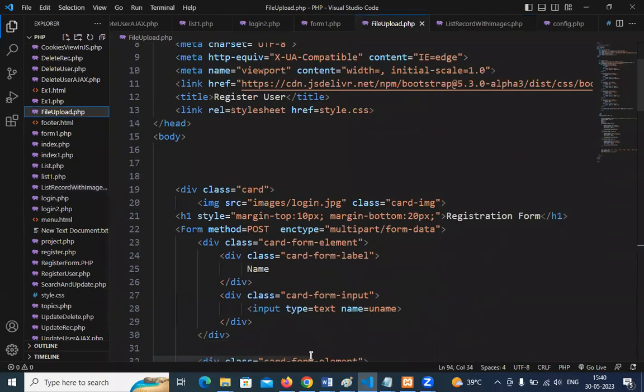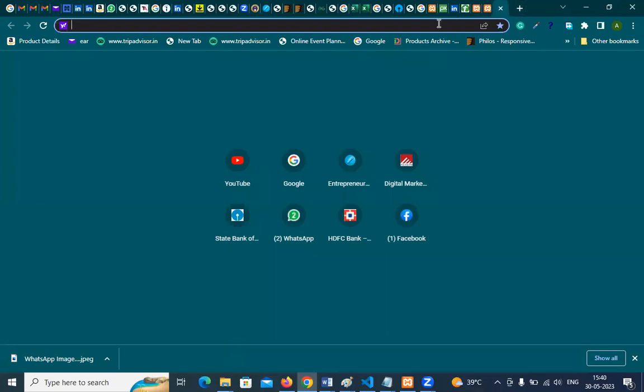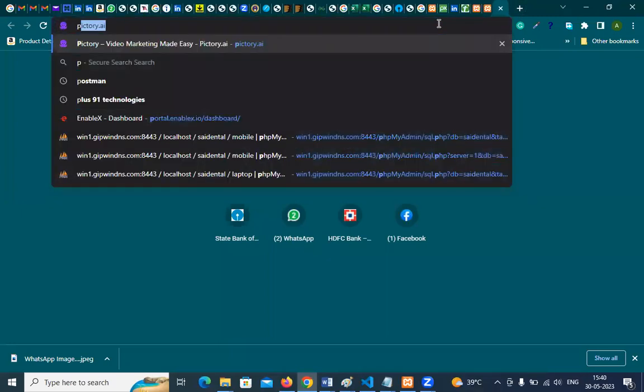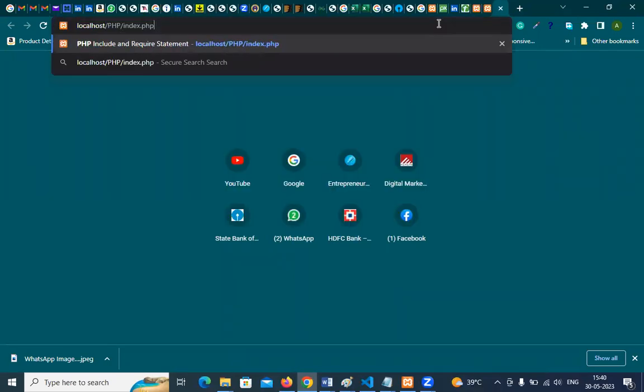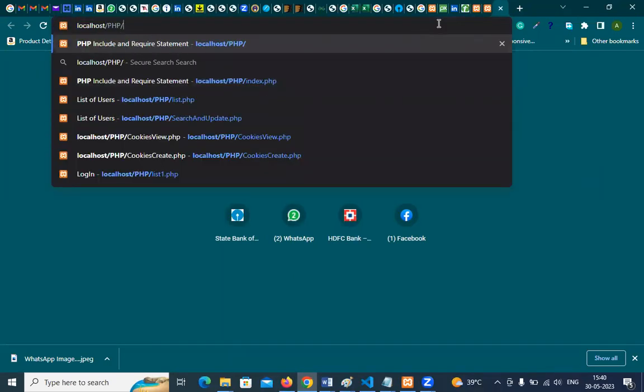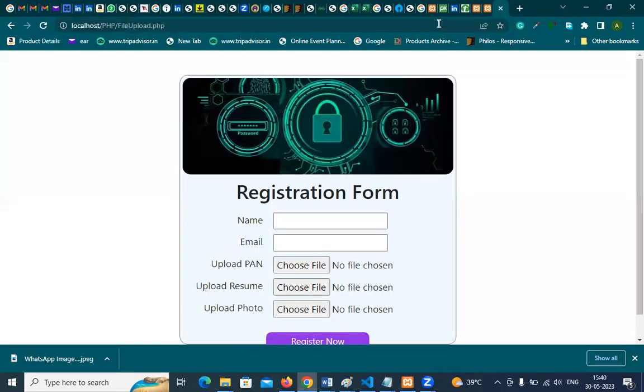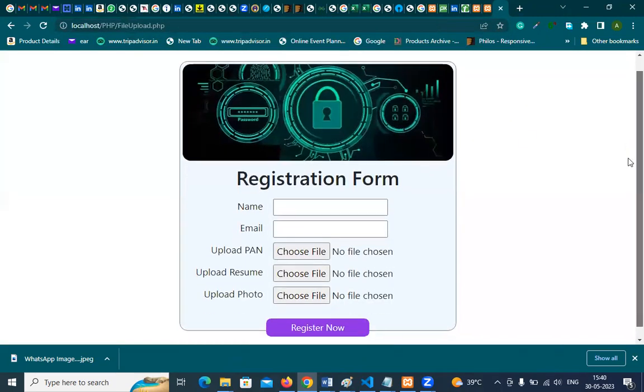Let me first show you the runtime of this file upload program. It will be localhost, PHP, and this is the file upload. What are the things that we are taking from the user? We are taking the name, the email, and then the files, three types of file. One is the PAN card, the second is the resume, and the third is the photo of the user. This information will be stored in this table.